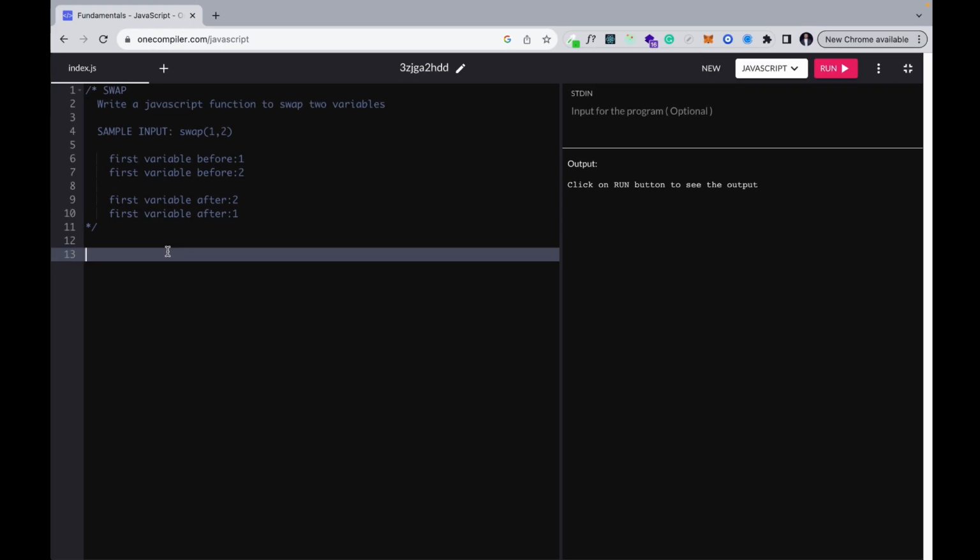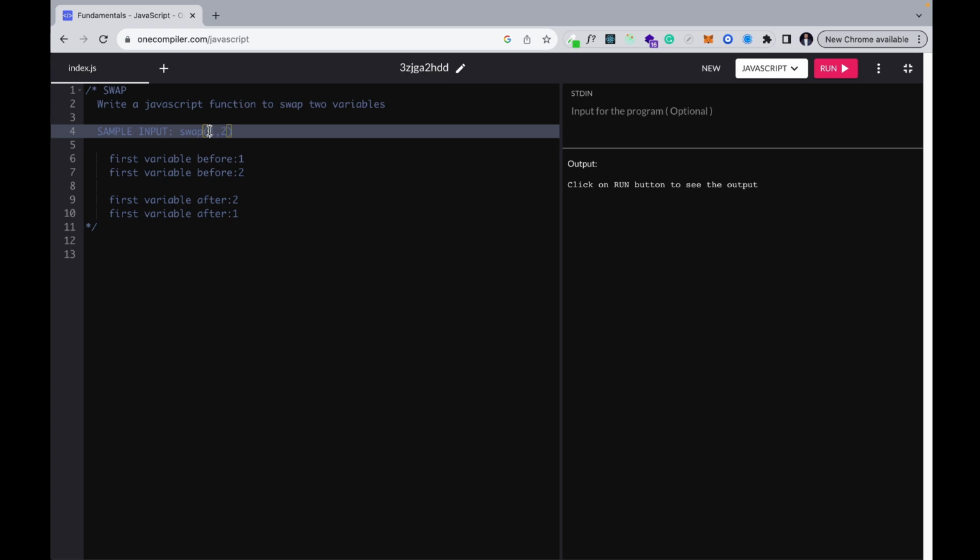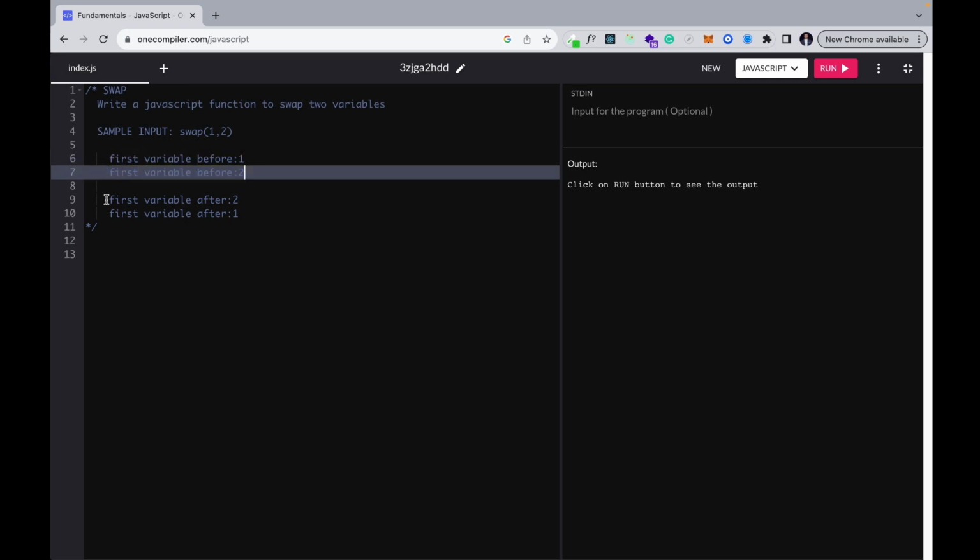Alright, now this problem says write a JavaScript function to swap two variables. Very good. And you have a sample input here, swap, which simply means the function is called swap and it's going to take in two variables, the first one and the second one here, 1 and 2, the two values, and then it's going to produce this. The first variable will store the value 1, the second variable will store 2, and then at the later console the first one is going to become 2 and the second one is going to become 1.